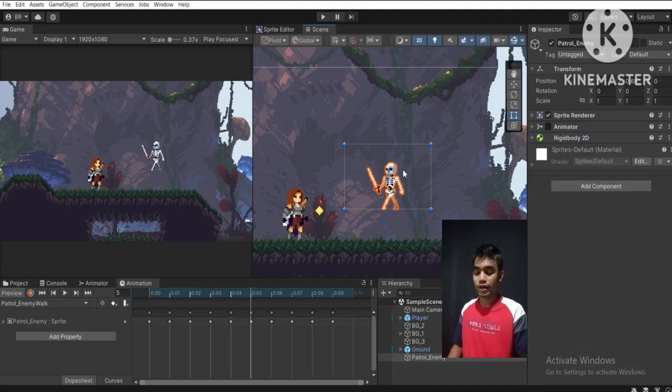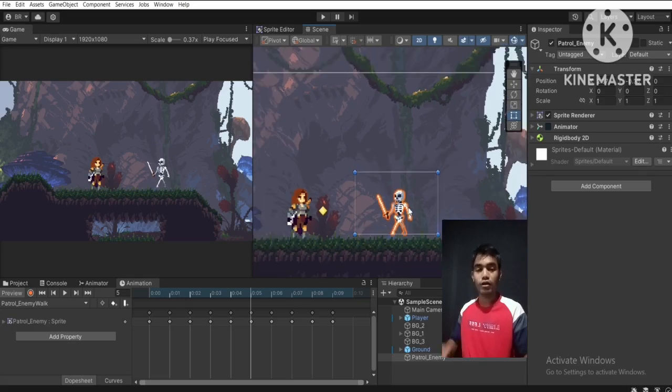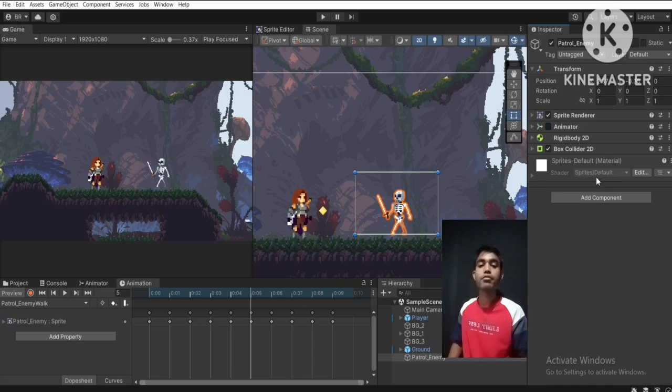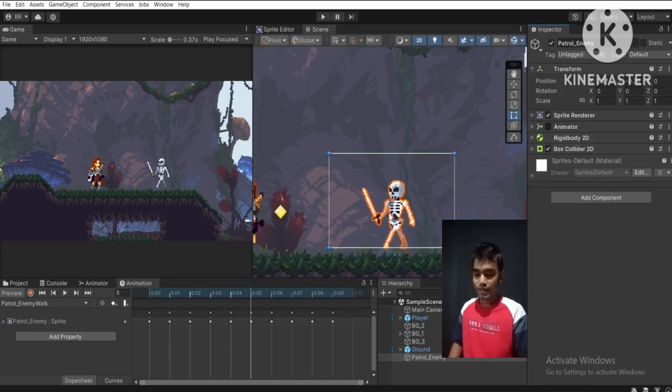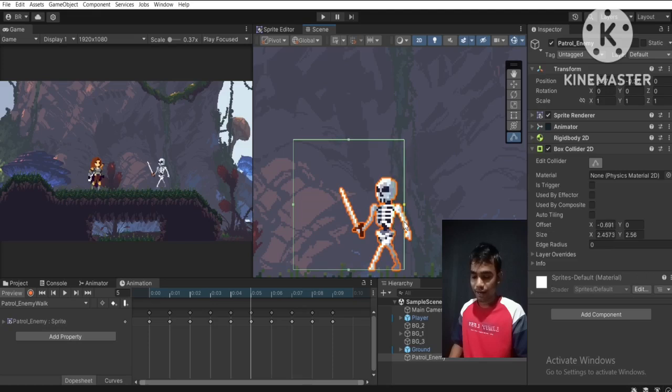Let's add one more component. We added a rigid body, so it will add gravity to our enemy game object and it will fall down. But we also need to add a collider, so it will land on top of our ground. For collision detection, select that petrol enemy game object one more time, click on add component, and find box collider 2D, or any collider 2D you can attach. Let's edit the collider to the size of the sprite. Click on it, edit collider, and edit the collider to fit the size of this sprite.